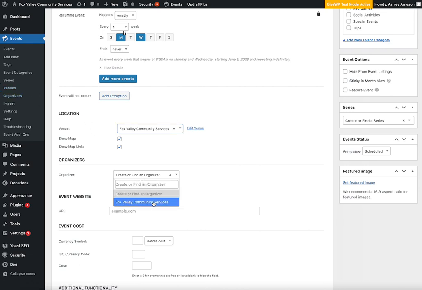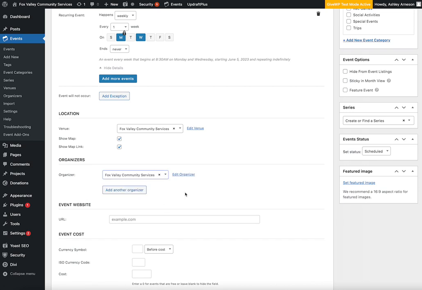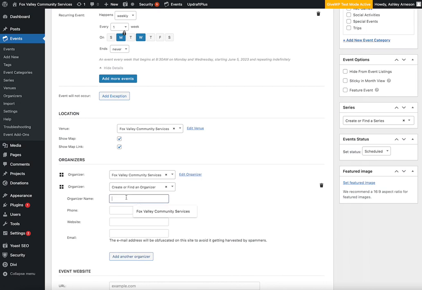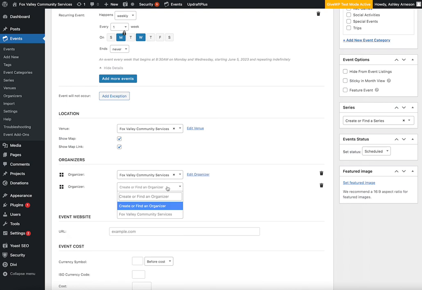Same thing with organizer, it's Fox Valley Community Services. But if there was a different person or organization that was organizing the event, you could go ahead and add another organizer here and then put their name, phone, website, and email. I would definitely put the organizer name and the website, phone, and email. That's up to you. But we're not going to do that, so we're just going to X out.